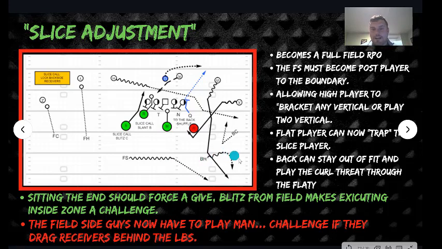Your high player can now bracket the corner. So when you get this corner route, you can bracket it, taking away the vertical option. And now your flat player can jump the flat route, or that slice route coming across the formation. So now you don't have to worry about this pick. You're able to pass that off. And the will can sit on this hook route and play that through if the hold down. He doesn't have to play that to the quarterback. So that just lets you have leverage on this corner route.